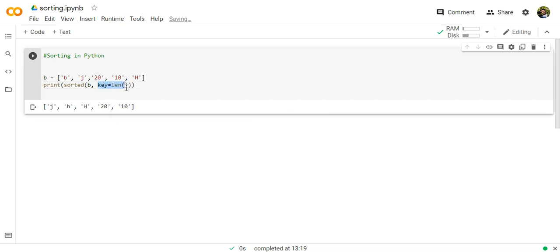But without parentheses now, it should go through the list and calculate the length of each. So this would be 1, 1, 2, 2, 1, and then it tries to order them based on this number. So if I print this, I get B, J, H, 20, 10. So this is the order now, based on the number of characters.